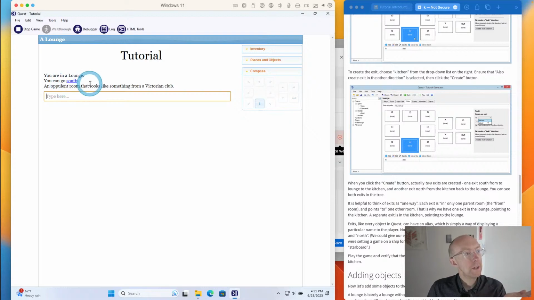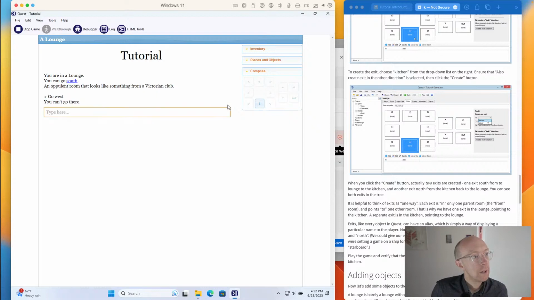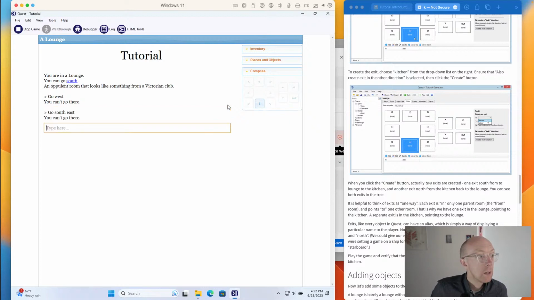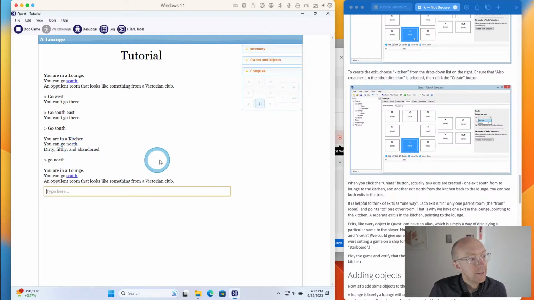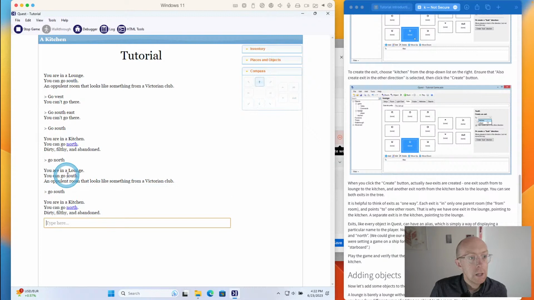Oh, it actually tells me I can go south. Huh. So if I say go west, you can't go there. Okay, but if I go south, and I suppose I can click it to also go backwards and forwards, so it's sort of multi-purpose there. And I think, yeah, this is updating as well.